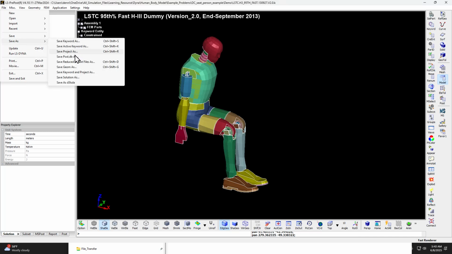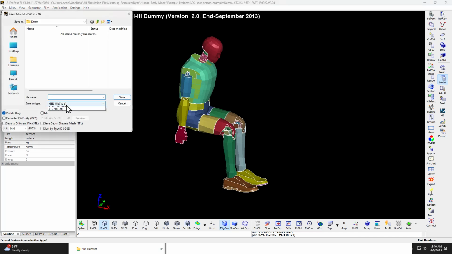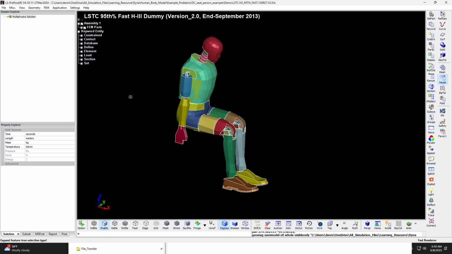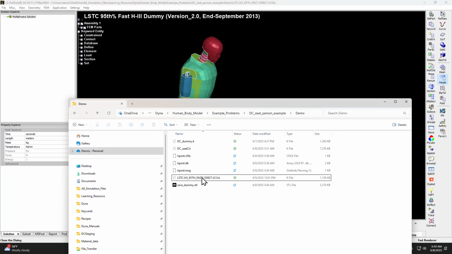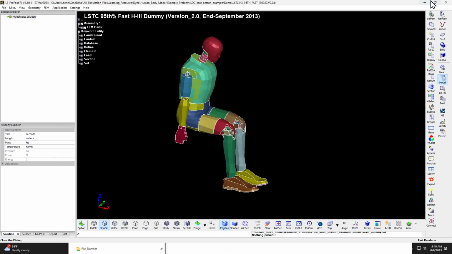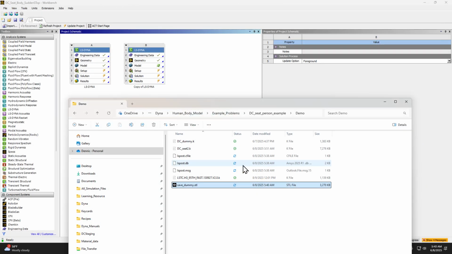Now, with something like this, the only thing I'm gonna do is export the geometry from File, Save As. I'm gonna export the geometry as an STL file, which is essentially a faceted model, right? I'm just gonna call this save dummy, and save it out. And you can see now I have a model that has been saved out. If you look at my demo model, I now have a save dummy.stl, and now I'm gonna exit out of here. I don't need anything else from here for now.